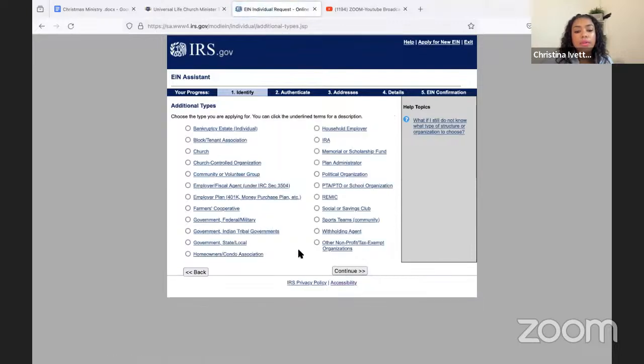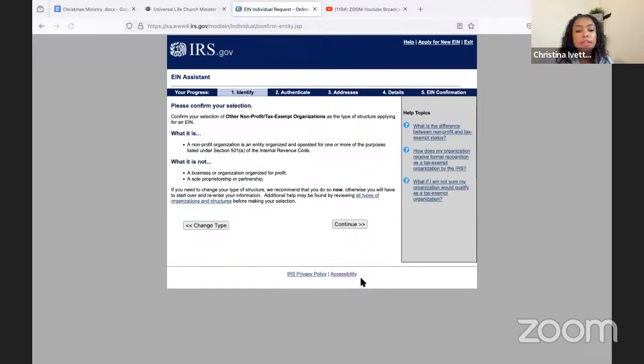And then now they're letting us know the additional types. So we're going to go all the way down to the bottom right corner to where it says other nonprofit tax exempt organizations. Doesn't it sound like what we created today? It's a nonprofit tax exempt organization. So we're going to choose that option and press continue. And then here they're letting us know that a nonprofit organization is an entity organized and operated for one or more of the purposes listed under section 501 of the IRC. Okay, so that's in alignment with the organization that we have created today. We're going to press continue.